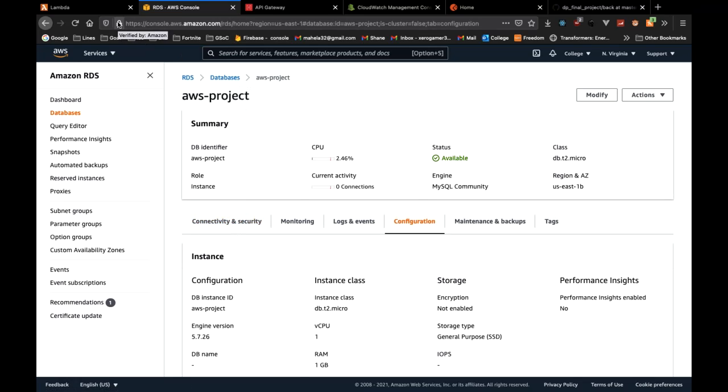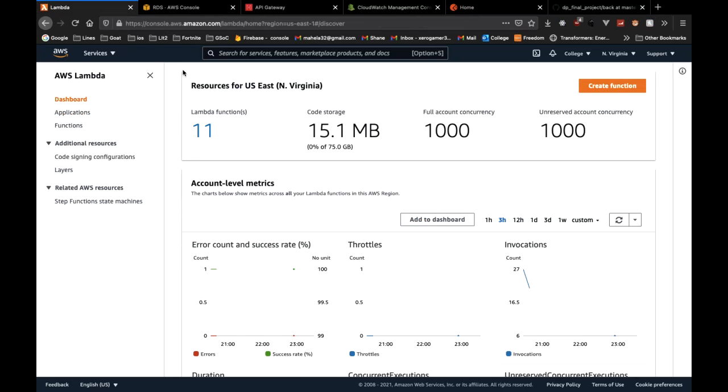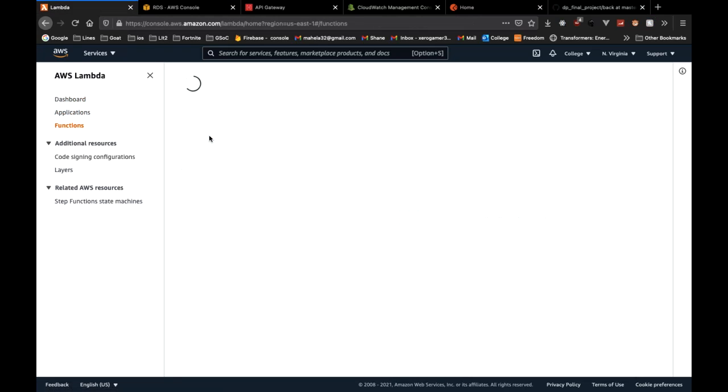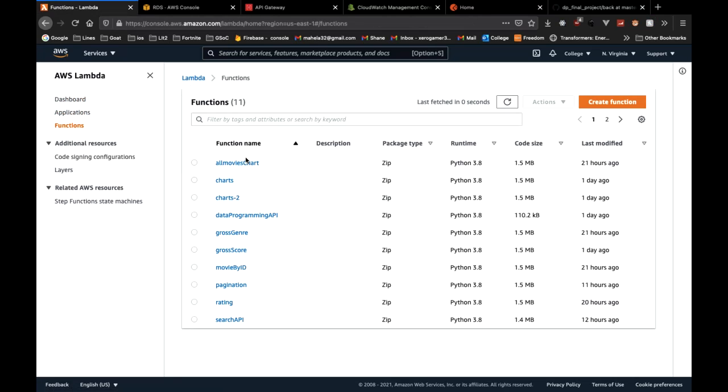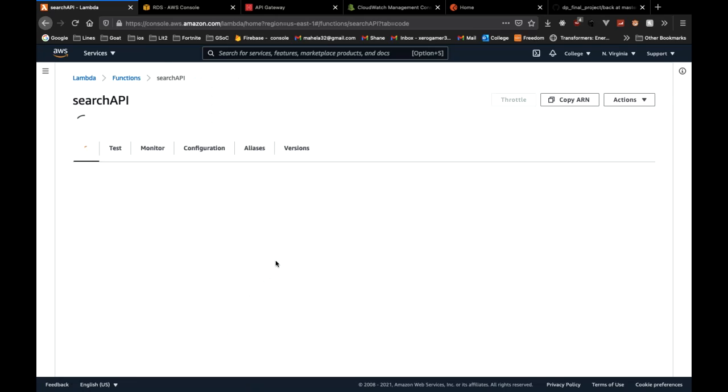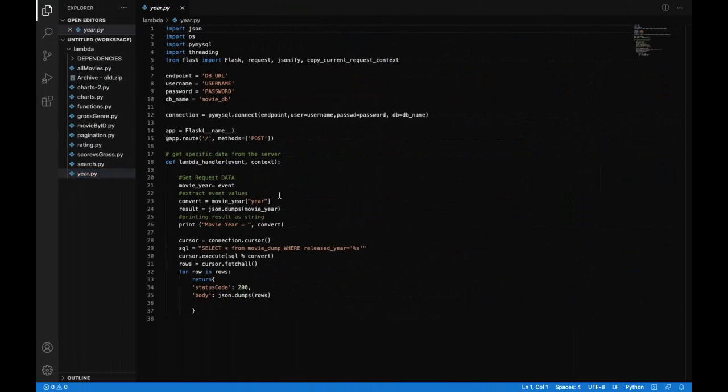And our functions are written in the AWS Lambda. We deployed them using Python as per our requirements, and created a REST API for each of our endpoints, and they were all deployed with the help of strictly Python and a few dependencies, which are all listed. But for the most part, we use Python, along with Flask and PyMySQL, and the simple JSON library.